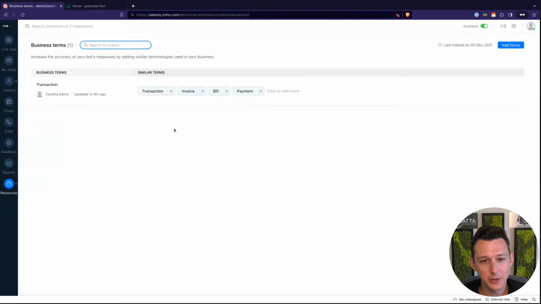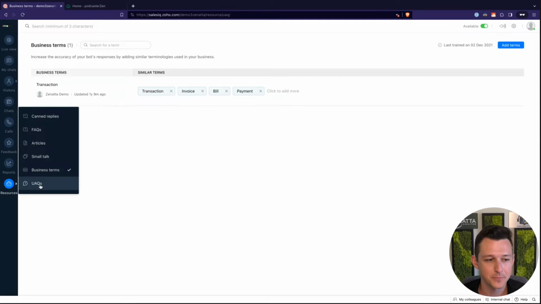Business terms, very similar, right? So here I have an example. We do Zoho consulting. Maybe I want to have some synonyms, right? So maybe for a transaction, if they hear invoice, if they hear bill, if they hear payment, you can teach a bot that those are similar words to the word transaction, right? And so it can start guessing at those synonyms and maybe helping your users a little bit more specifically.